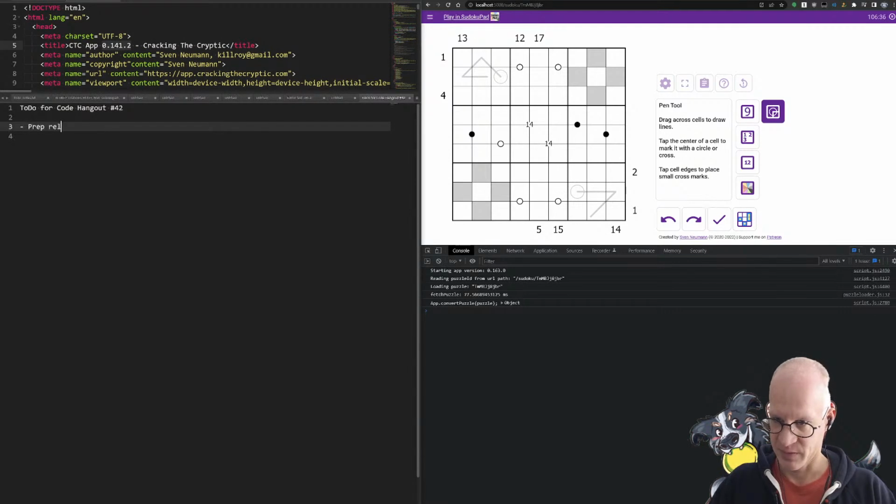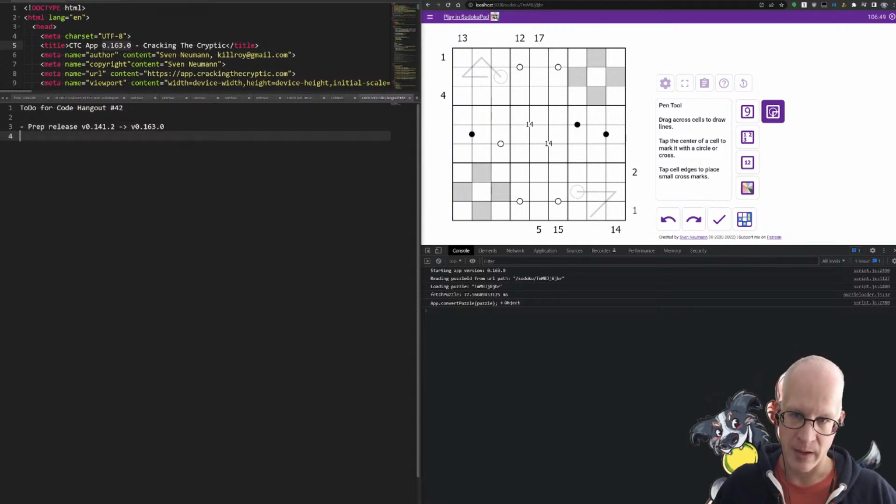So let's say prep release. It's quite a jump. It's like 20 versions or something. But we need to do a few items here. First of all, I think I want to start moving the test version over to the new server.